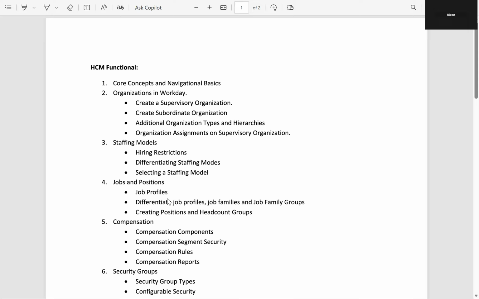After job family groups, which group multiple job families together, the hierarchy is: you create job profiles, assign them under job families, and assign job families under a job family group, the highest level. Then we'll also talk about how to get positions and jobs, what the prerequisites are, and what business processes are required.